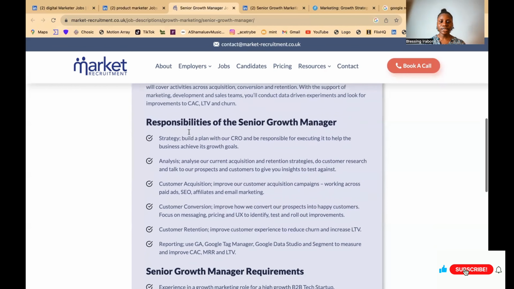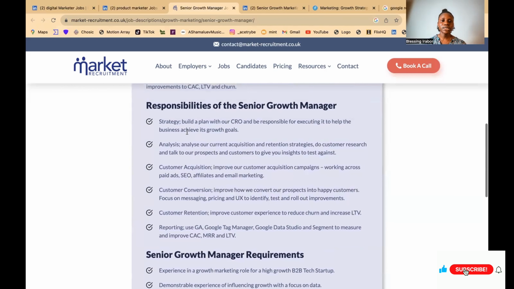So responsibilities, let's just move fast. Responsibilities: strategy, build a plan with our CRO. You're responsible for executing it and helping the business achieve its growth goals. Analysis: analyze our current acquisition and retention strategies. Majorly, these are the two things you'll be doing: acquisition and retention strategies. Do customer research, talk to our prospects. Customer research includes talking to your users and customers to give you insights to test again. You keep on testing. Growth marketing is all about running experiments.